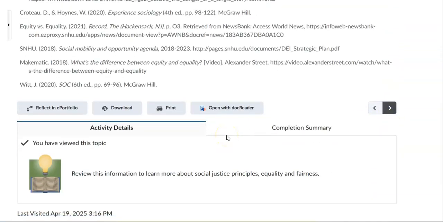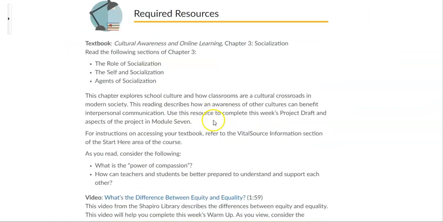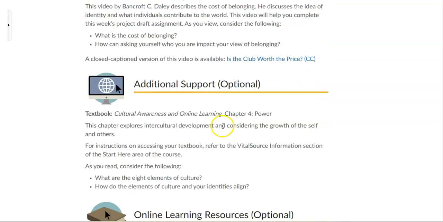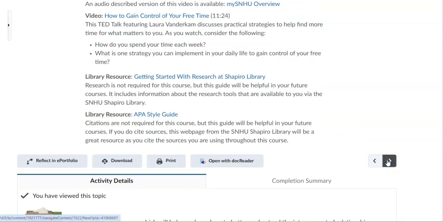Scroll down and click over. Always be sure to review the required resources section. It'll give you the textbook chapter or chapters you need to read, plus any helpful videos or additional support that might benefit you from week to week in your classroom space, okay?